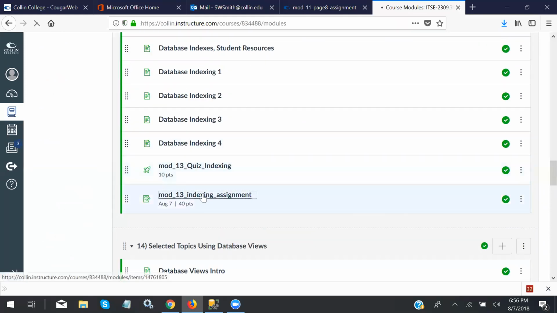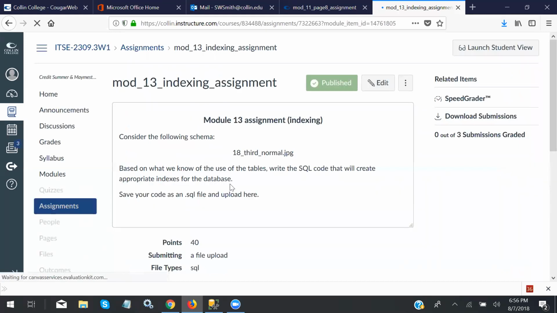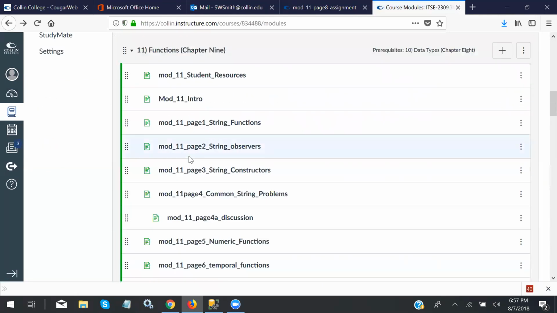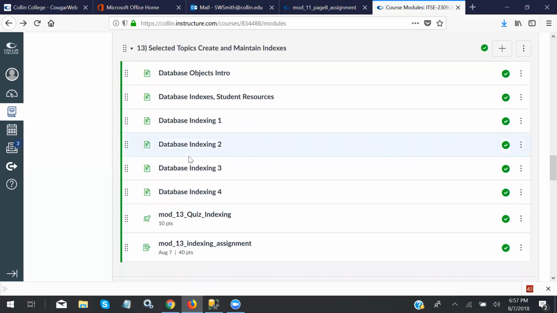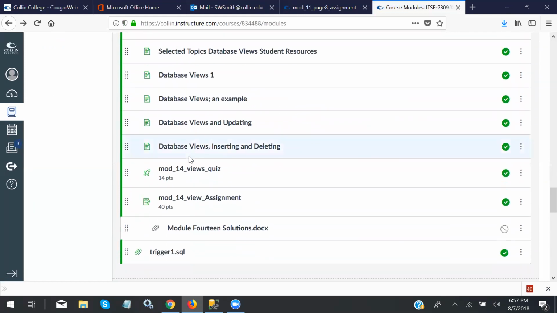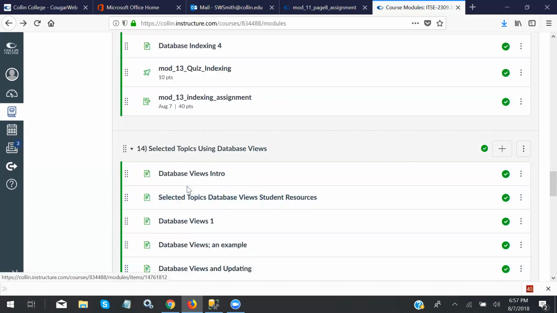Indexing assignment, and I do August 7th. Basically, what is this? That's indexing. And there is an indexing quiz as well. Right. Okay, views. So there's the view assignment. Indexing assignment, I need to modify the date.